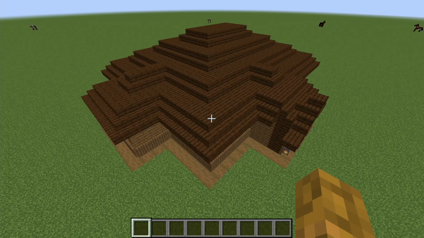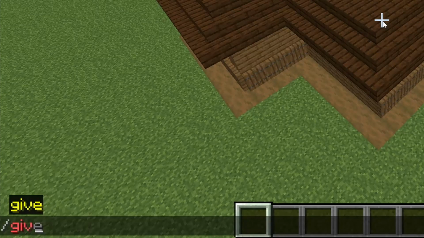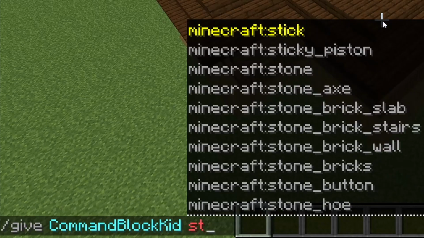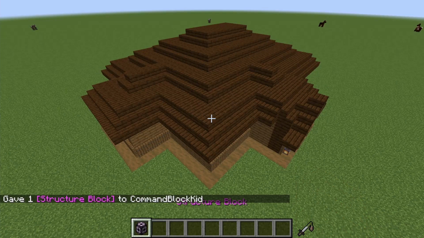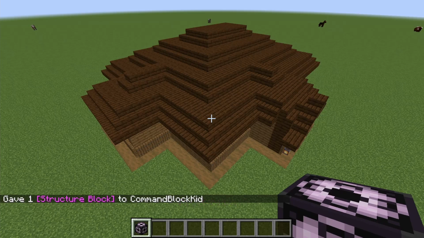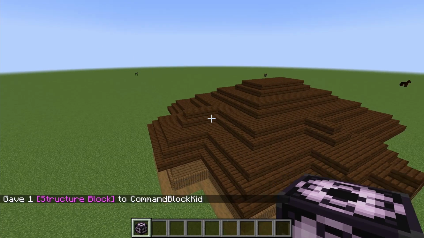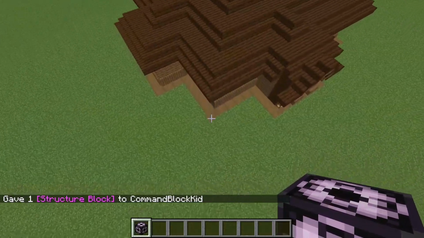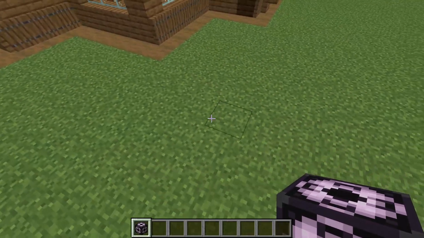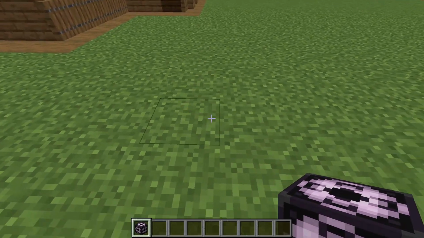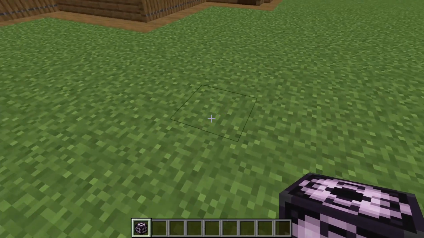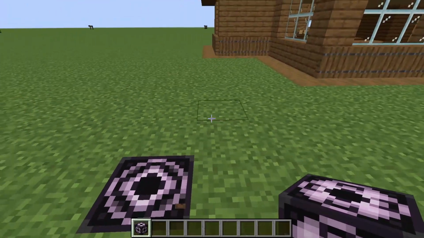First things first, you're going to need to get yourself a structure block. You can use the give command by typing /give, your username or target selector, structure block, like so. Now you have a structure block. We're going to pick a corner of our structure. In this case, it's an irregularly shaped house. We're going to place it down on the outermost corner of this structure. So that would be about right there, I want to say.